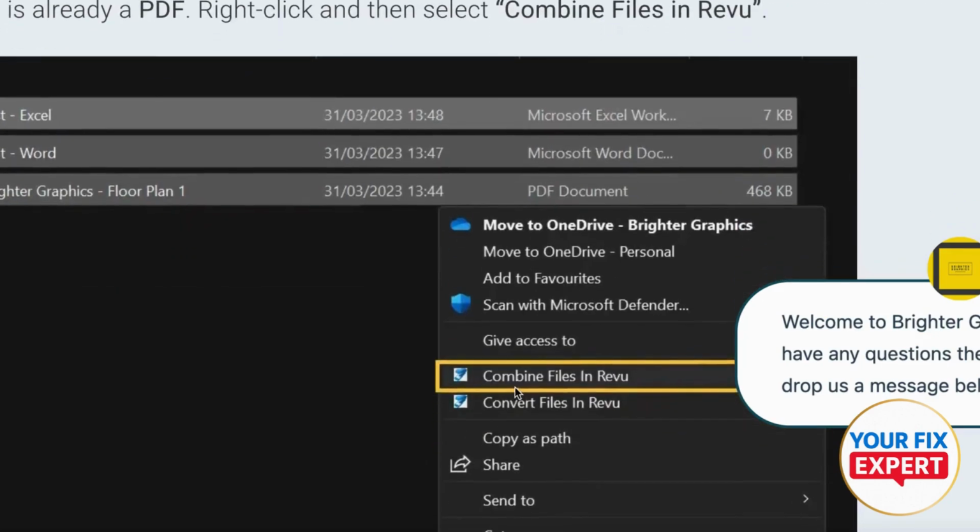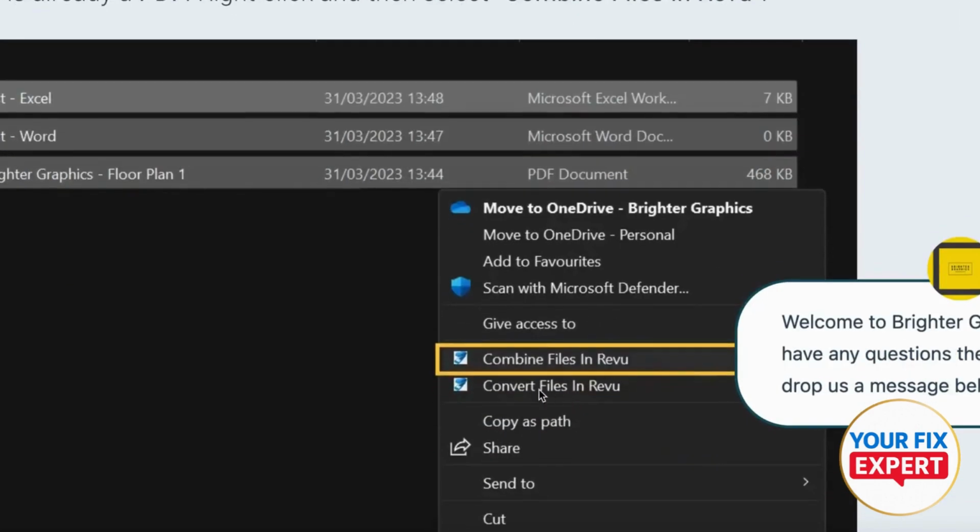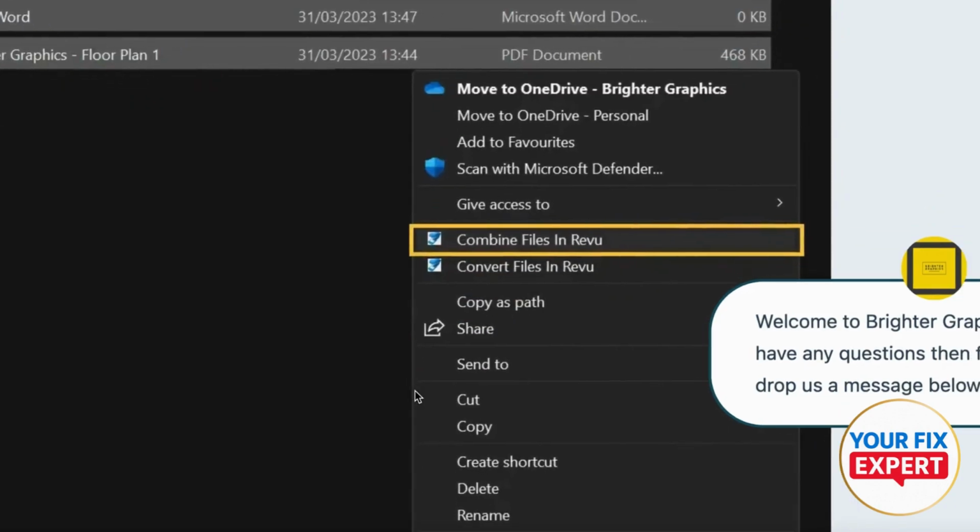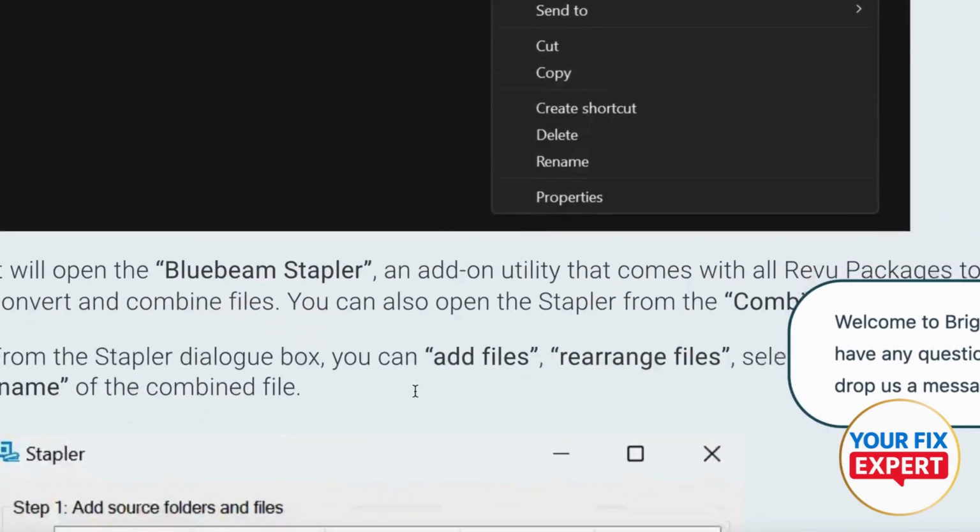And you can also combine the files in Revu by pressing it right here and clicking, of course, beforehand, the right mouse button. So basically, that's it.